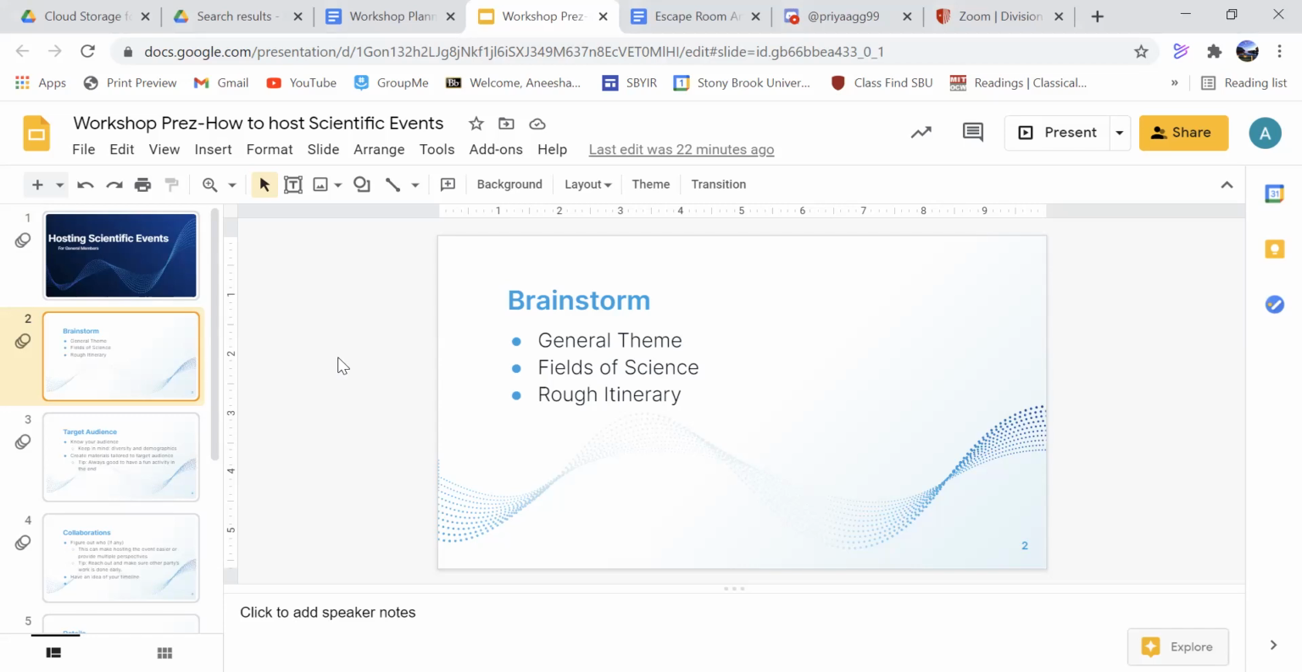And then you also want to have a rough itinerary. That would just be a rough plan of what you want to do. It could be as simple as, okay, we're going to introduce our slides, then we're going to come up with an activity, and then we're going to take questions or something like that. Just a general structure that you can refer back to and go off of in the rough planning stages.